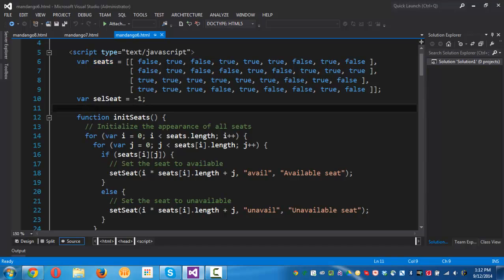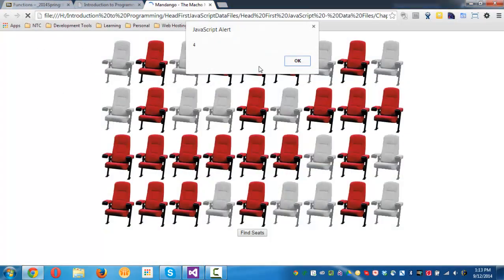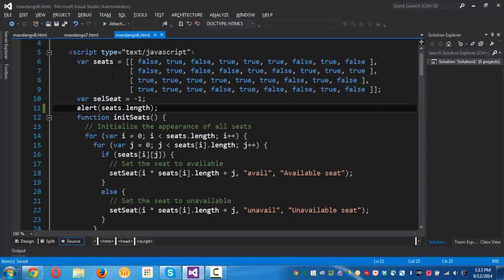So if I put up here an alert, because I just want us to see what this does, I'm going to put seats.length in there. And the answer is 4. The reason it's 4 is that there are 1, 2, 3, 4 rows. There are 4 arrays inside of the first array, the seats. So there's 4 rows, 4 arrays.